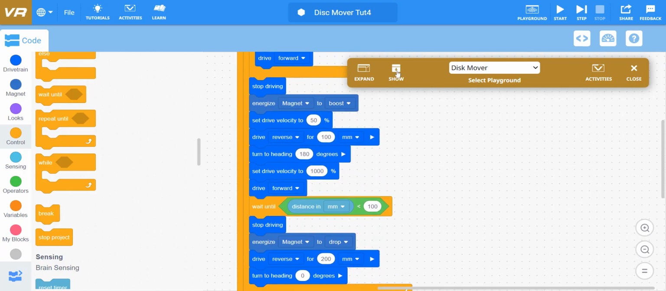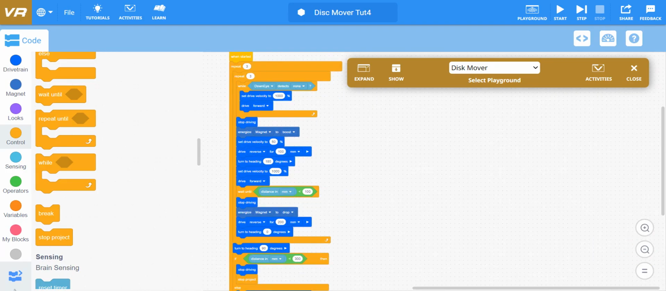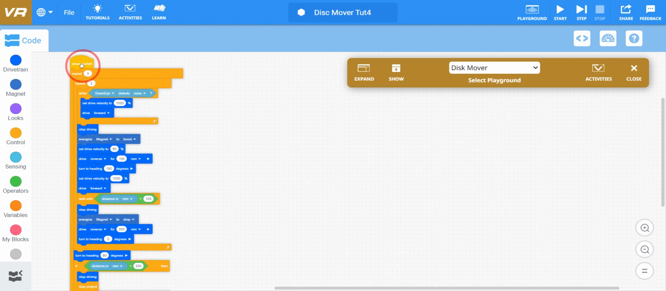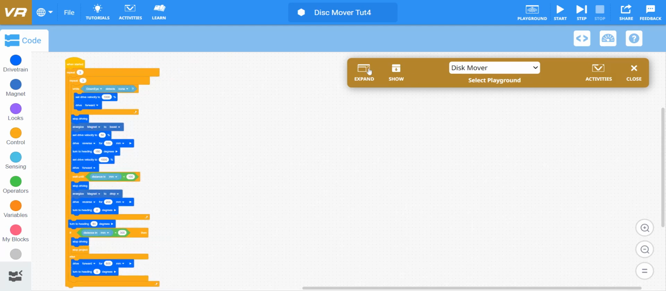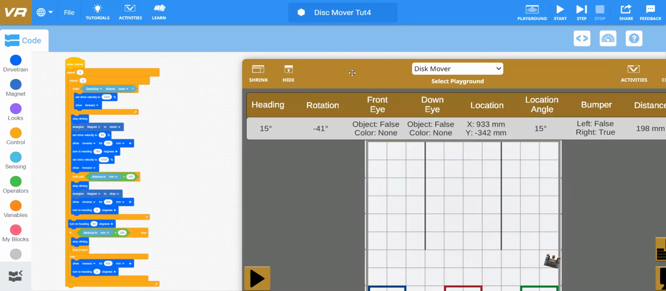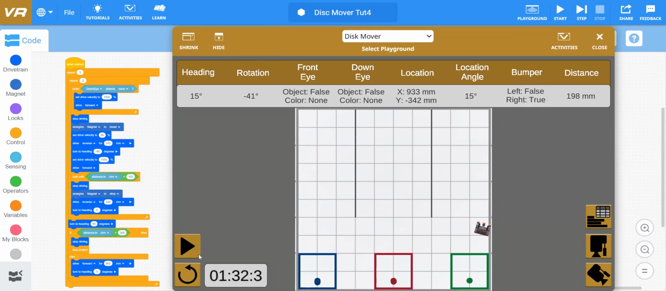So let's go ahead and see how this looks. Let me zoom out a little bit to give ourselves some room for everything we've got going on here. So there's all of our code. We can expand this and show it. And let's reset it.